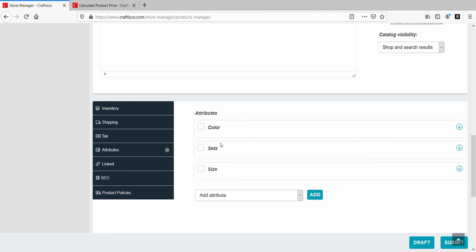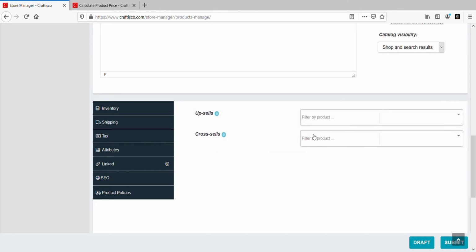Attributes, because you're not putting any variations, that means your product is just a single type of product and it does not vary, or it does not come in different types or different varieties, you need not add attributes.